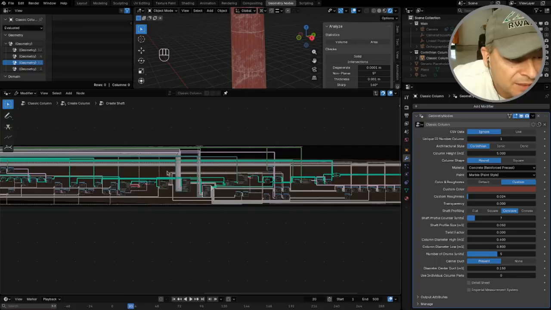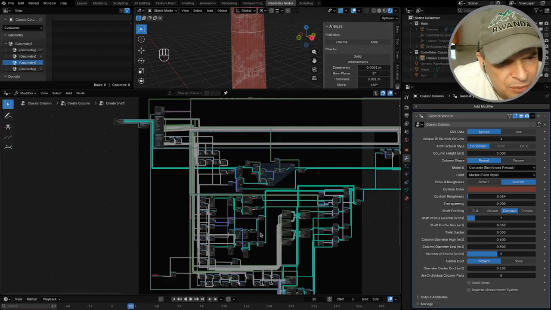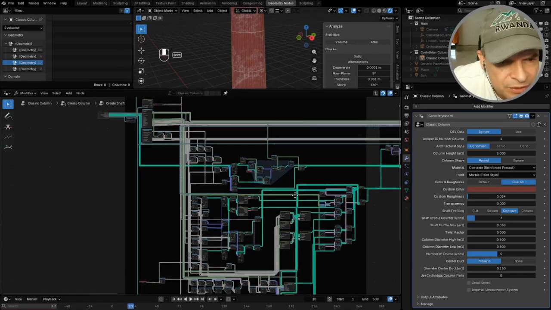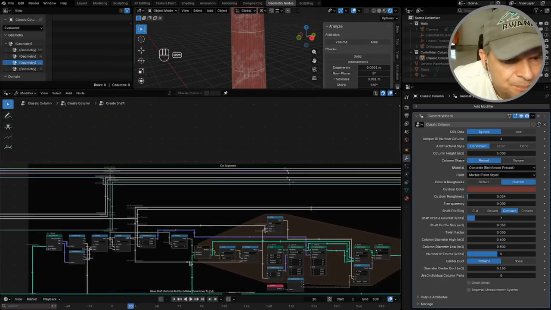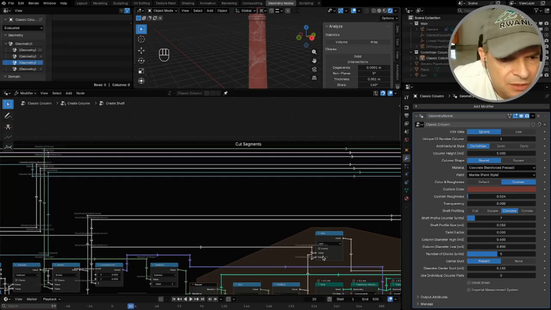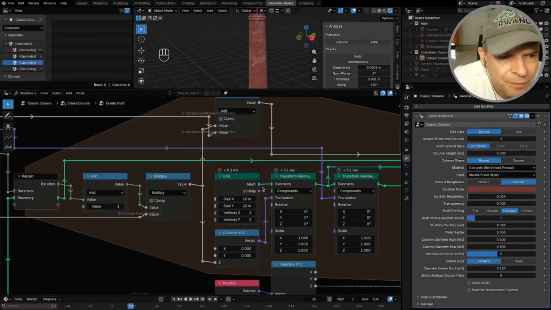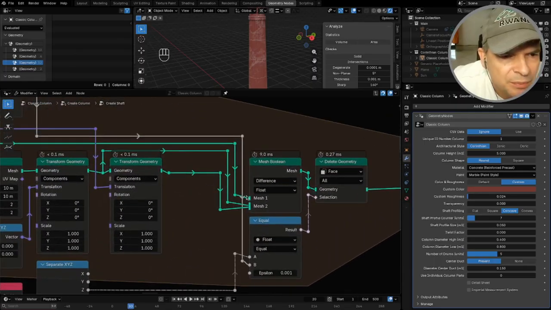So, to create the shaft, you have the same thing in the beginning. So the same setup to position it, then to create a curved line out of it, and then this curved line is used, and that is done here, to cut the segments. So when the shaft of the column is created, then I just simply cut it in segments, and that is also done with a Boolean, which you can see here. So this is the mesh Boolean, which is a difference.